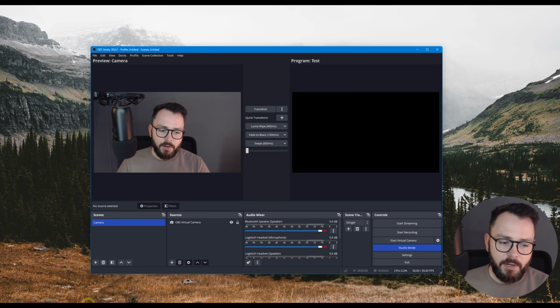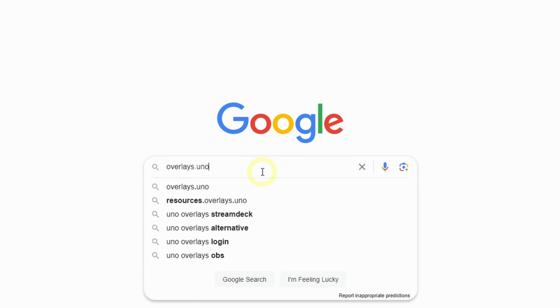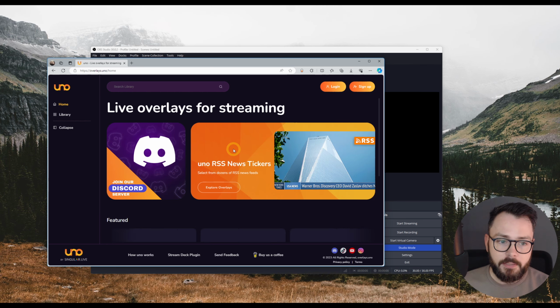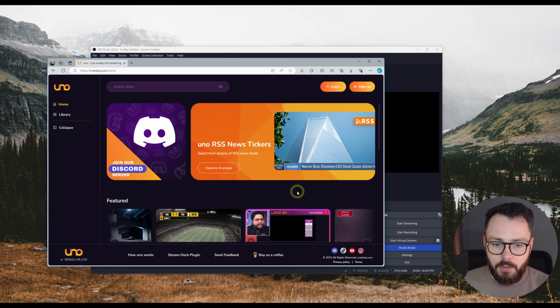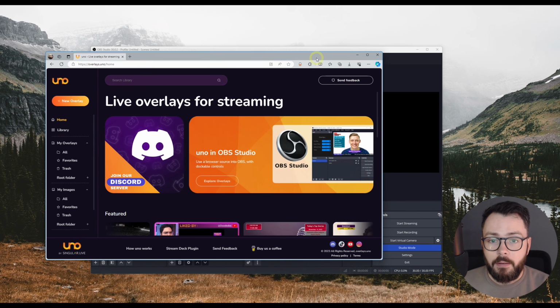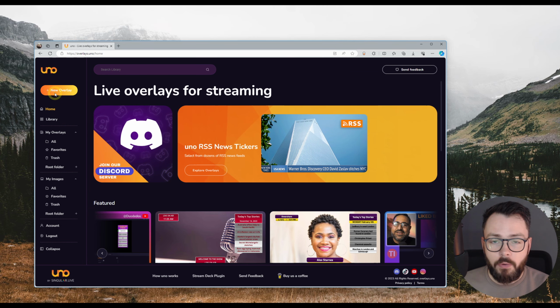So let's go right now to overlays.uno. You can just Google that, and it's the first one at the top, and you'll need to sign up or log in. I already have an account, so I'm going to log in. Okay, now I'm logged in, and this is what the website will look like for you. Let's just go to New Overlay, and we'll start building the overlays that we want to use.